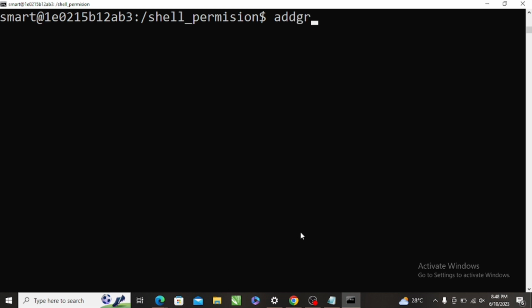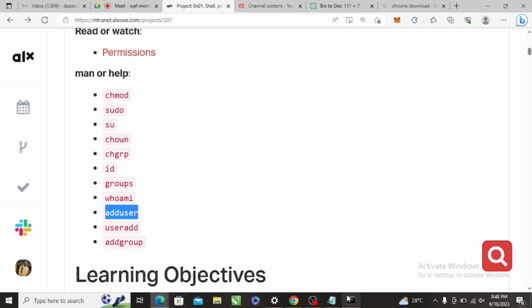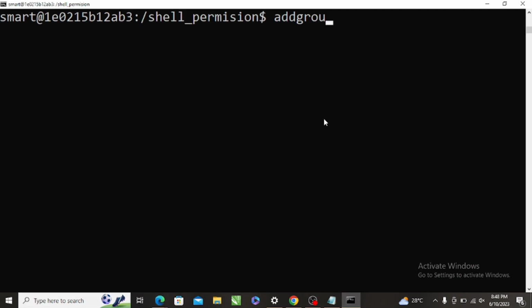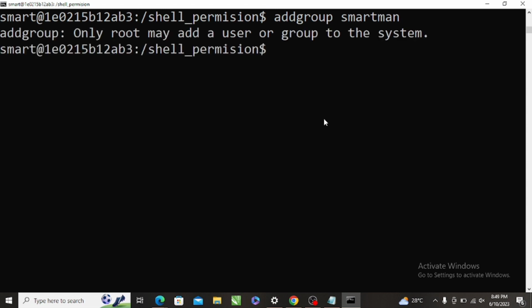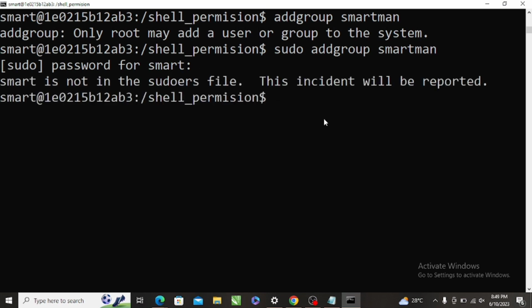Add group. Is it GRP or a full group? Let me see. Group, a full group. Okay. Add group, and let's call that group smart man. Only root may add a user or group to the system. Okay, so let us act like the root by using sudo. See, it's asking for password. It worked. 1, 2, 3, 4. Enter. Smart is not in the sudoers file. This incident will be reported. I don't know why.